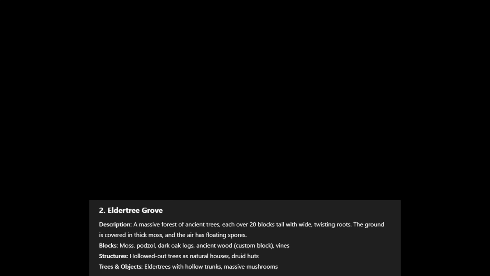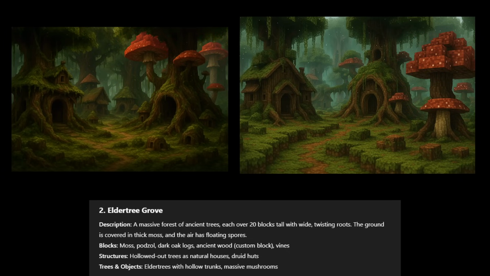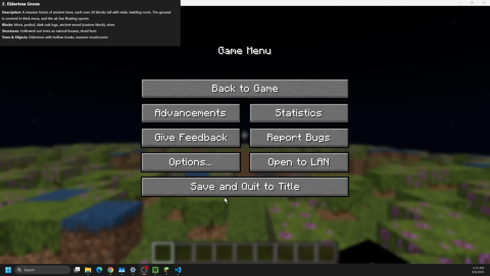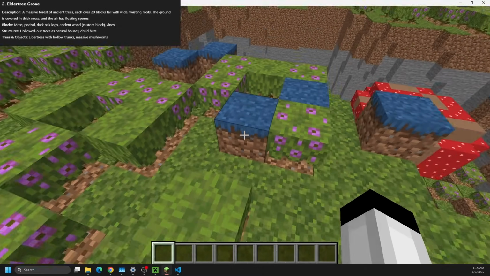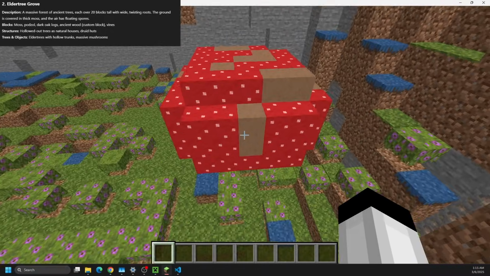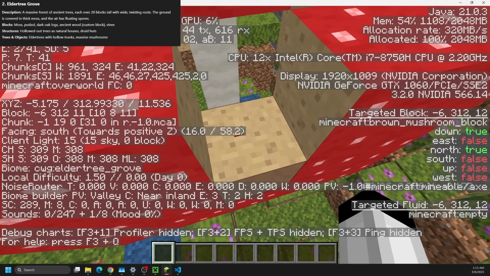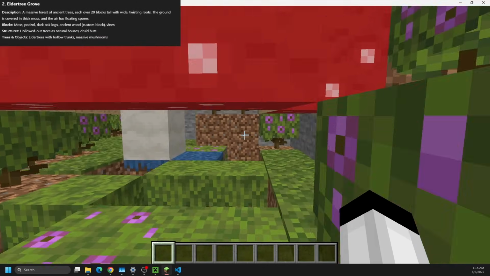The next biome is the Eldertree Grove. A massive forest of ancient trees, each over 20 blocks tall, with wide twisting roots. The ground is covered in thick moss, and the air has floating spores, consisting of moss, podzol, dark oak logs, vines, hollowed out trees as natural houses, druid huts, elder trees with hollow trunks, and massive mushrooms. And looking at it, I'd say it has the same amount of success as the Crystal Highlands.